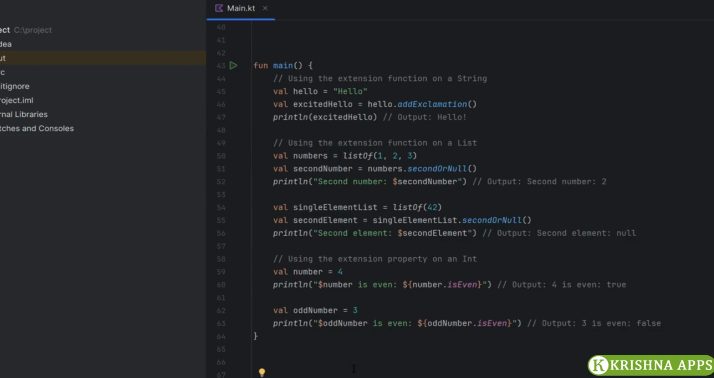Next, let's move on to the main function here. You can see it's quite a bit of code, but don't worry, we'll go through it. Firstly, we use the extension function here. So this is the extension function, right? addExclamation. But firstly, we create a string called hello. Then we call the addExclamation extension function to add an exclamation mark. And finally, we print the result. Simply put, we use the new superpower we gave to strings to add an exclamation mark to hello.